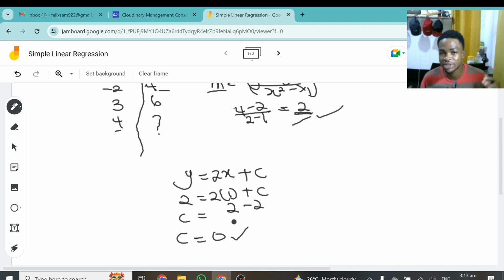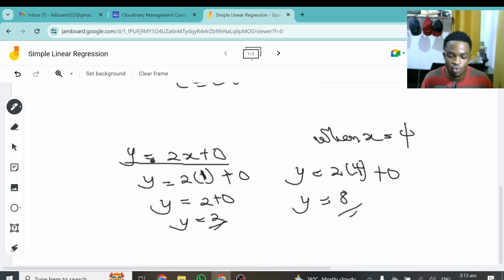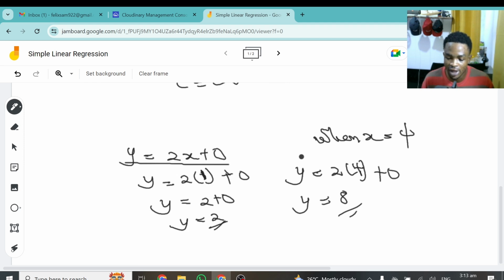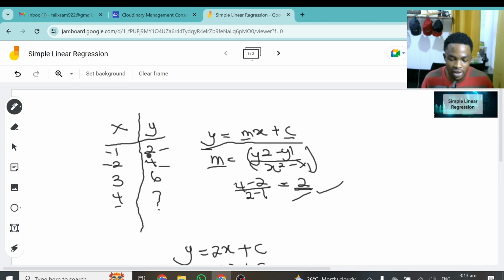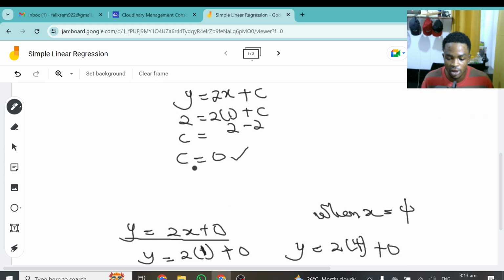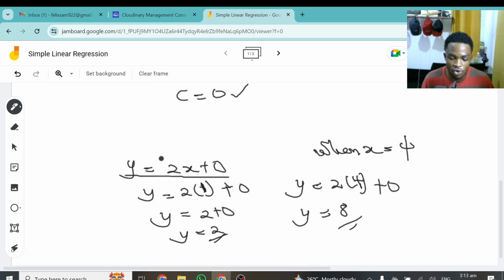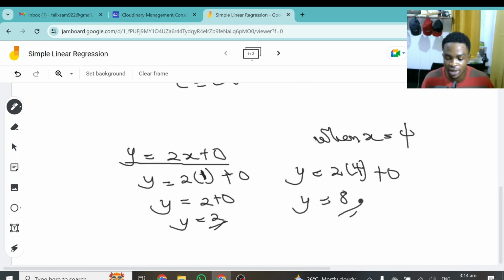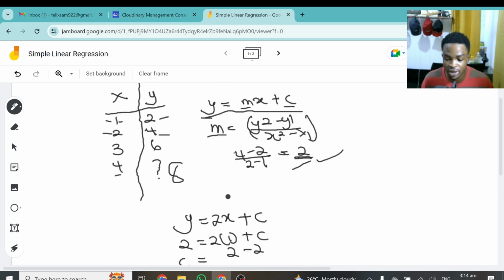So now, establishing this fact, we get our new equation: y is equal to 2x plus 0. We just have to substitute any value of x into this equation to get the corresponding value for our dependent variable. That's what we've done, and we tested it with 1, and you can see the result is 2. We also tested it with 4, which we don't know the answer to, and we found out the answer is 8. So with 4 the answer is 8, and we know our equation is working.